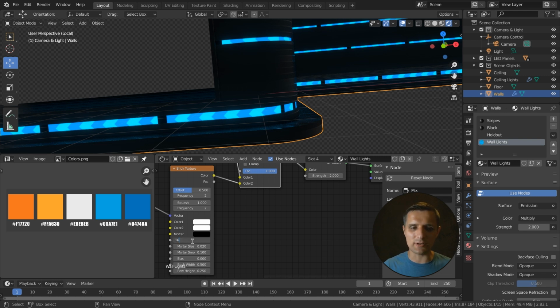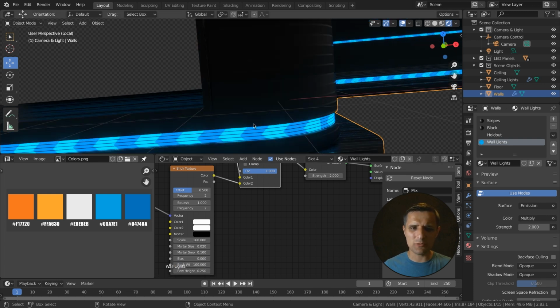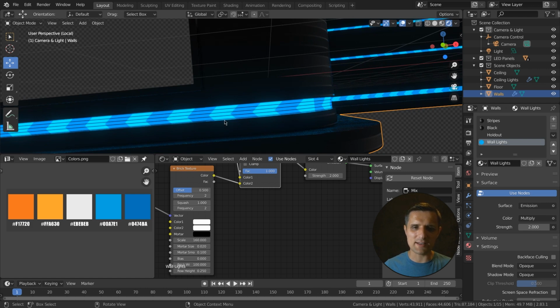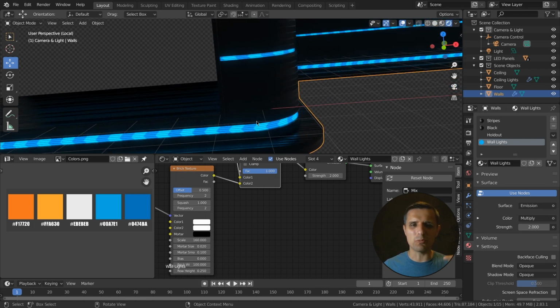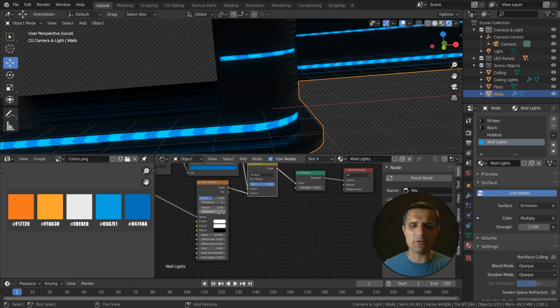Scale, let's take it up to 160. And for the width, let's take it all the way to 100. So now you can see we've created something interesting. We have those lines going across. So it just gives more detail. It looks better. So now we need to animate this.